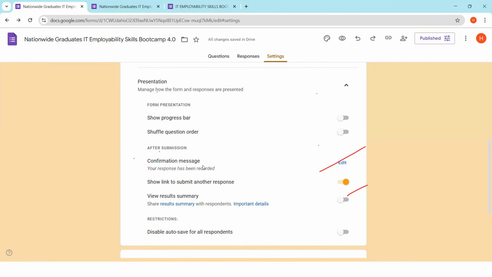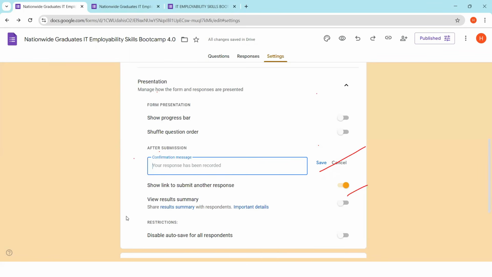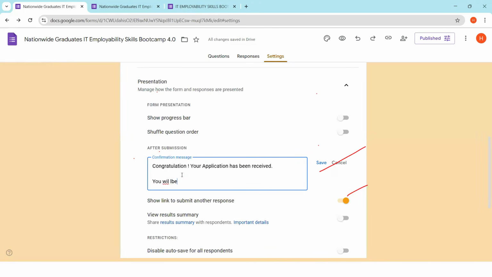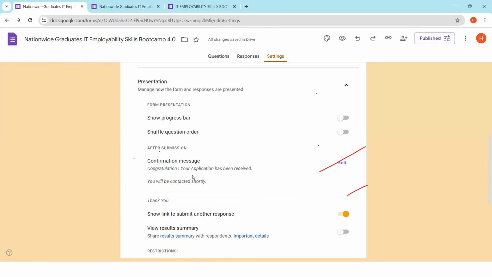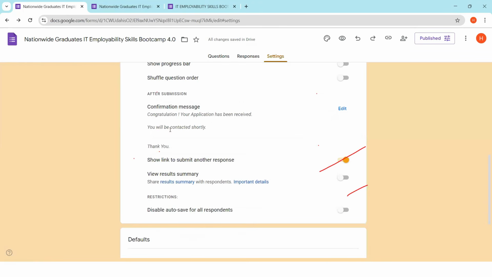Then we have this confirmation message. So when someone submits the form, you want them to see a confirmation. So that's why you click on this edit. By default, the message they are going to see when they submit their response is: your response has been recorded. But maybe you can put something, congratulations, your application has been received. You will be contacted shortly. Thank you. So if you want to put an account number, or you want to put your phone number, or you want to put a WhatsApp URL or something like that, the way we did it for you, you can do that. Then you click on save. So now this message, whoever submitted his form, this is the message he's going to see after the submission of the form. This is where you create the confirmation message.